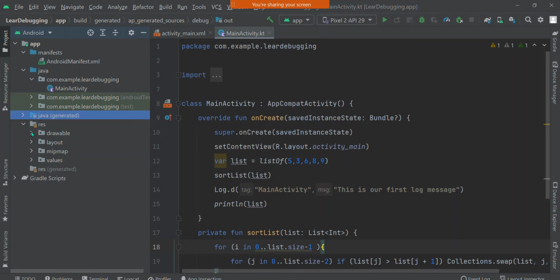So if we look at first the drawable folder, in the drawable folder mostly we put images, like background images, button images, any image that you want to utilize inside the app, we put those images here. Okay, so this is mostly like a multimedia folder. We put images, videos here.